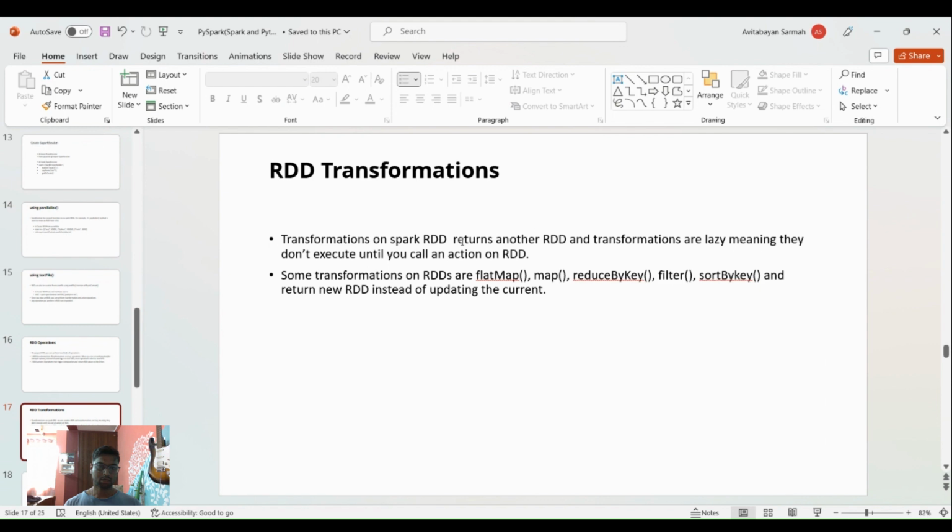Transformations on Spark RDD return another RDD, and transformations are lazy, meaning they don't execute until you call an action on the RDD. Some transformations on RDDs are flatMap, reduceByKey, filter, and sortByKey, and they return a new RDD instead of updating the current one.